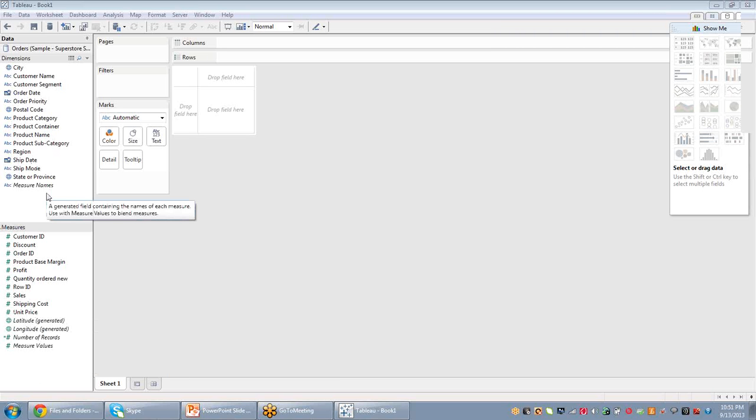I'm pretty sure all of you will be familiar with what dimensions are and what measures are. Dimensions are nothing but categories of your data, like customer, region. Basically, they divide your data into different categories. And then measures is your numerical data, like sales or number of units. So by default, Tableau created all these dimensions and measures for you.